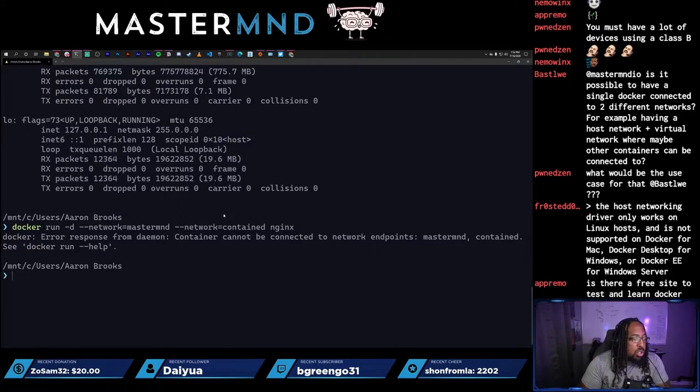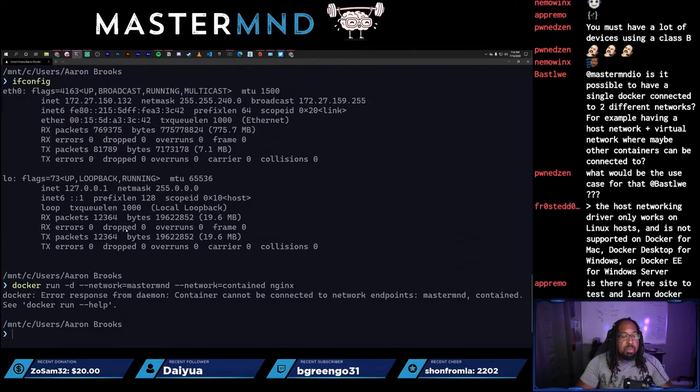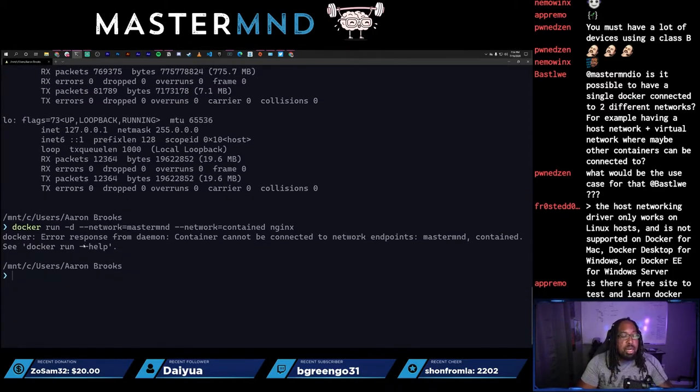Host networking driver only supports Linux hosts and does not support Docker for Mac. Yeah, okay, that makes perfect sense, actually, because I was pretty sure this works just fine every other time I've done it. I'm never going to use host networking, or not never, but I highly doubt I'm going to use it.